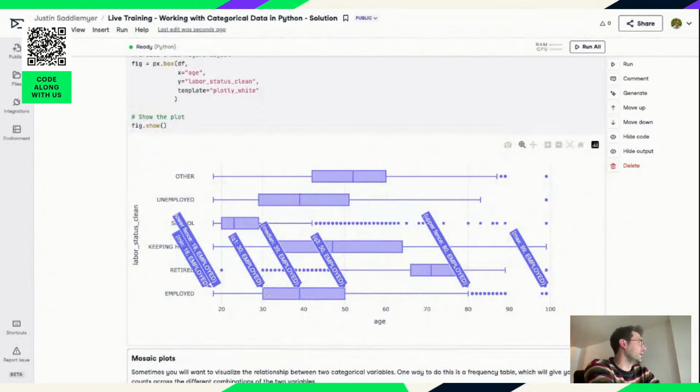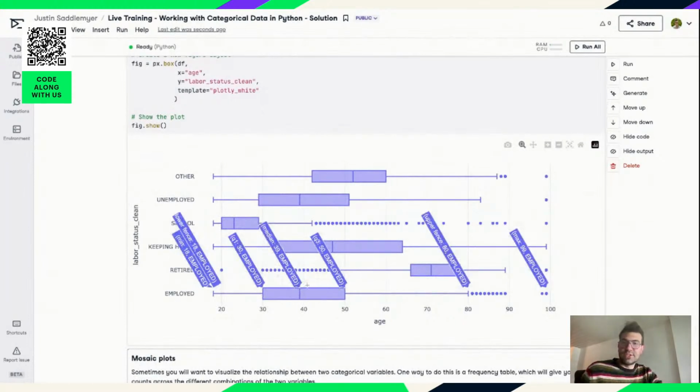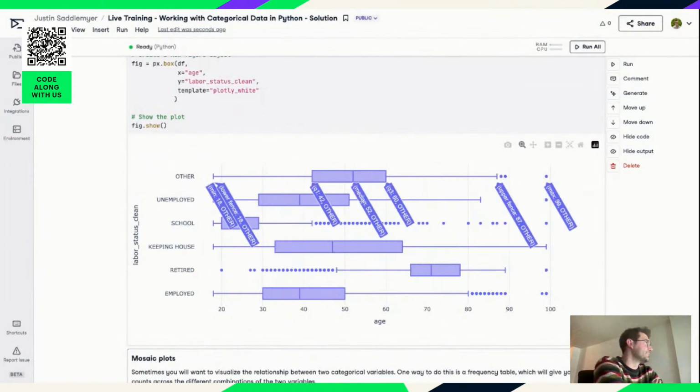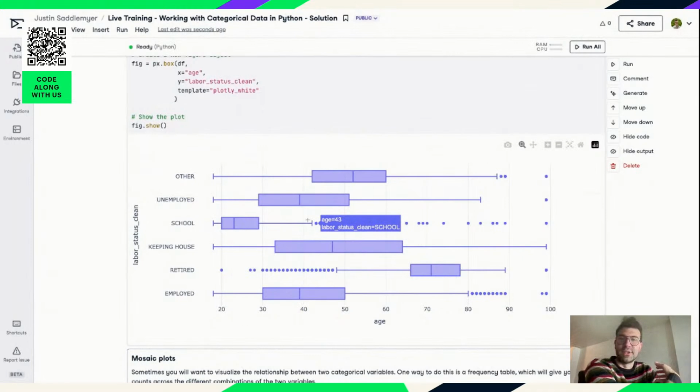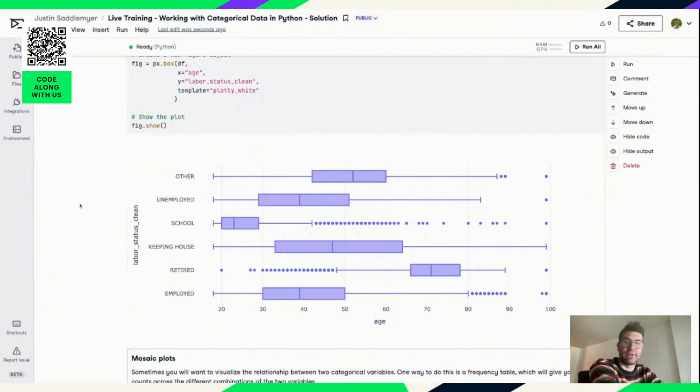School, it's a much lower age range for people who are students. For people who are employed, the middle 50% is ranging between 30 and 50. So you can see that your quantitative data makes sense, and you get a quick visualization of that when you use a box plot. So it's another great way to use categorical columns to enrich your analysis and to inspect your data.